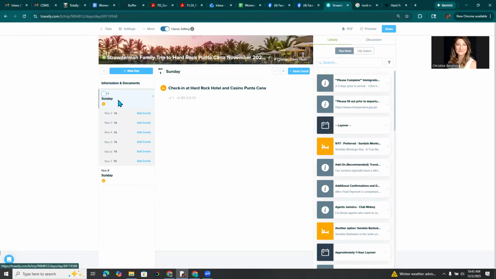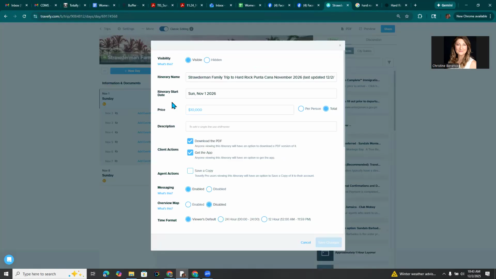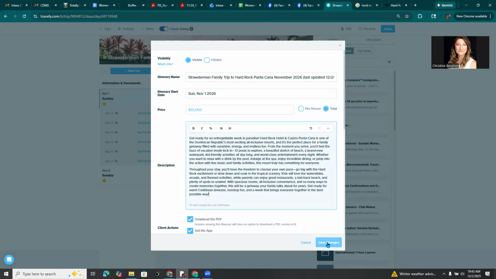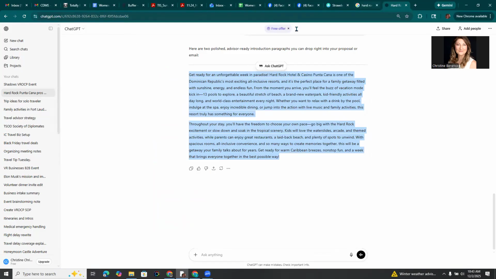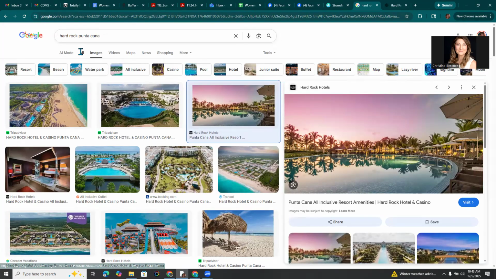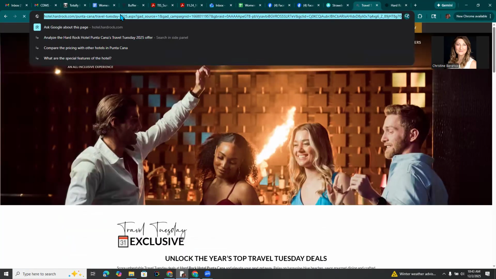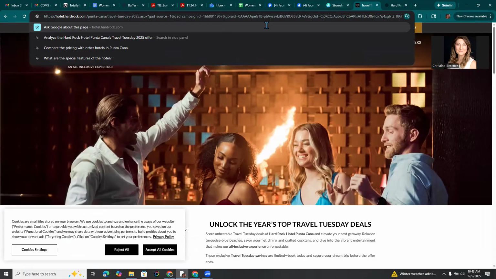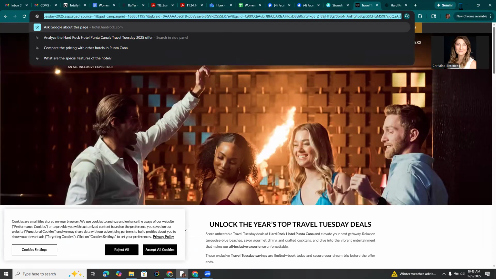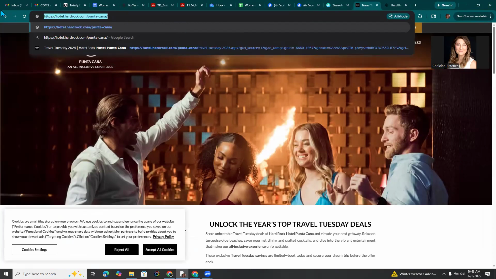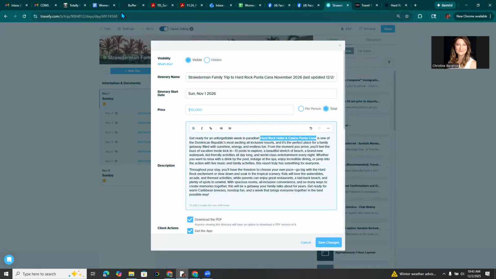So you can already see these have populated. I'll just put this description here. And sometimes I take the hotel name and I highlight it and link it. And I'll find the real link. This is a hot mess because it's Travel Tuesday. So I'm going to take out the Travel Tuesday stuff and just get the link without all the other stuff. Go back in, and link that here.